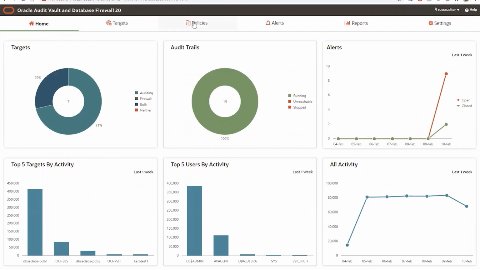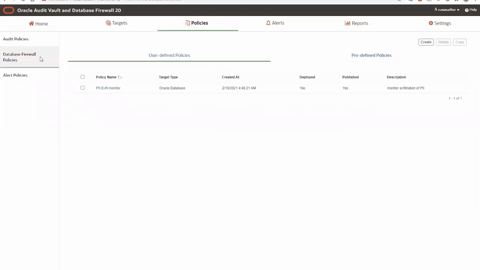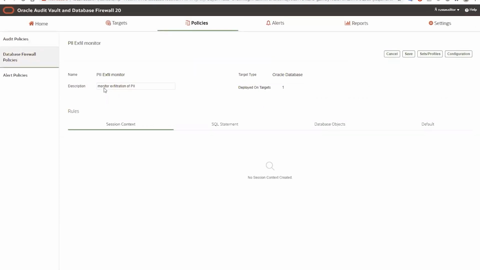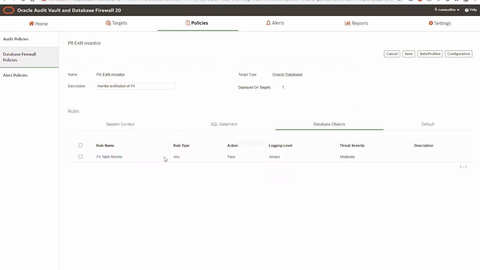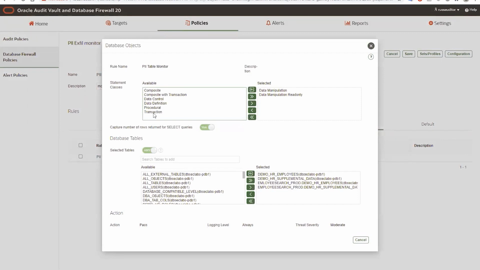The first thing I did was go to my database firewall policies, and I created a policy to look at data exfiltration, data leaving the database. This is the world's simplest database firewall policy because I don't worry about setting up session context rules or SQL statement rules. All I need is a database object rule. In that rule, I tell the database firewall that I want to look at data manipulation read only. This is select statements. In other words, that's the only place where we do row count.